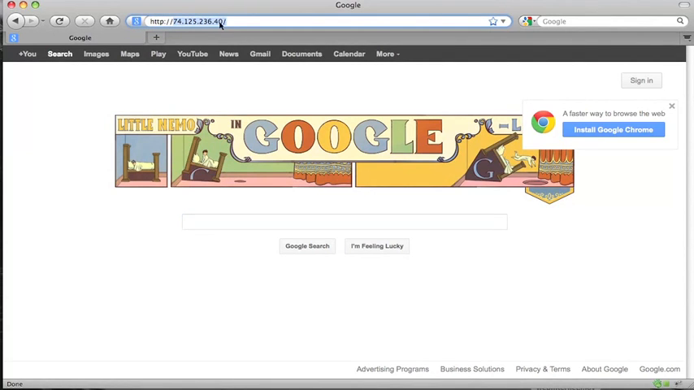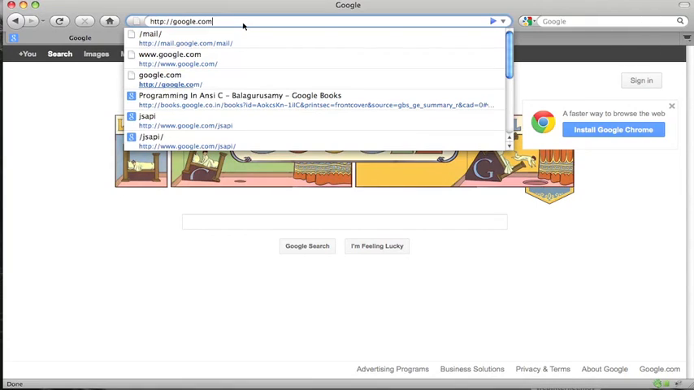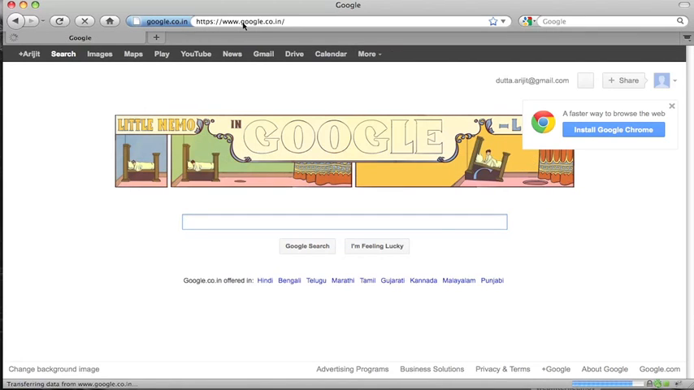All you need to do is know or remember that there's something called google.com. Type that in, hit enter, and well, you'll land up at Google once again. Now, how does that work? Well, the reason it works is that there is something known as a DNS or a domain name server which acts as a phone book.